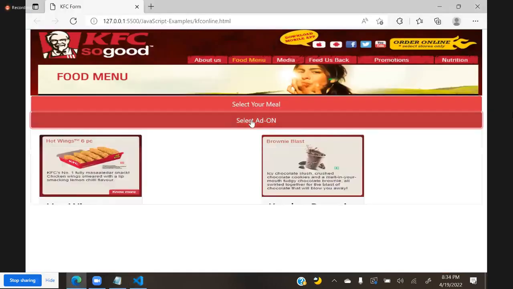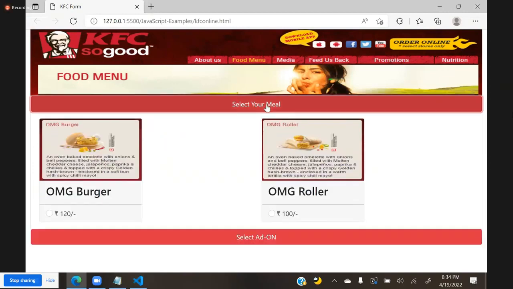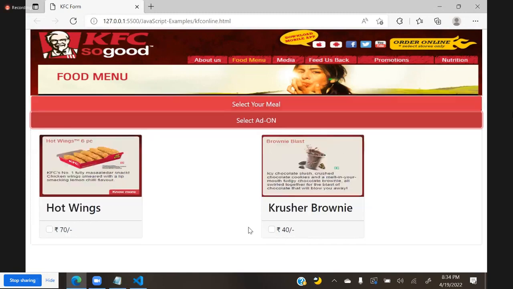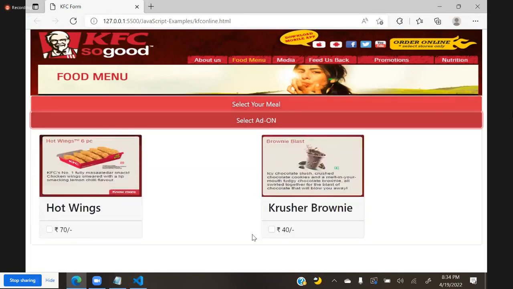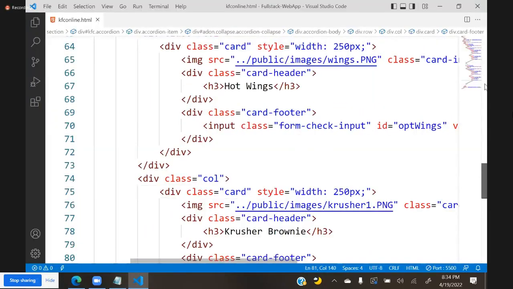Now you can see this is the second one. Now these are the add-ons available, and this is the meal available. Out of these two, only one will be displayed. That means we can select a meal and we can select an add-on. Okay, now above I will give one more option. Let's go above.